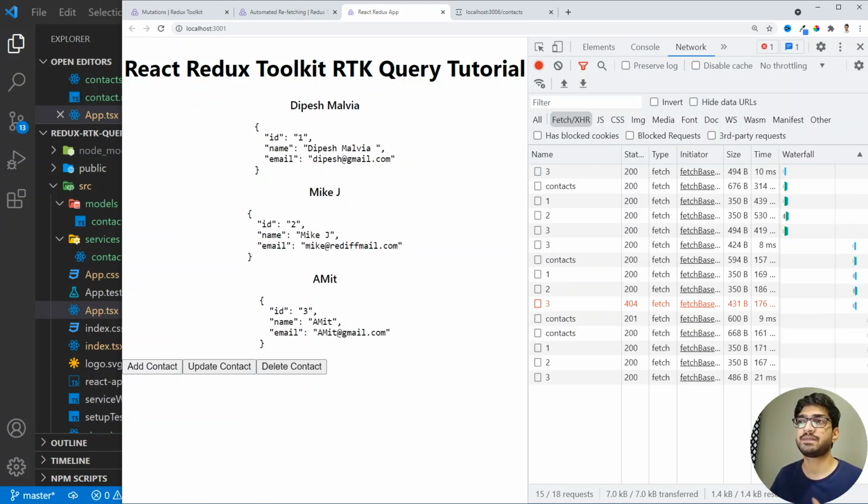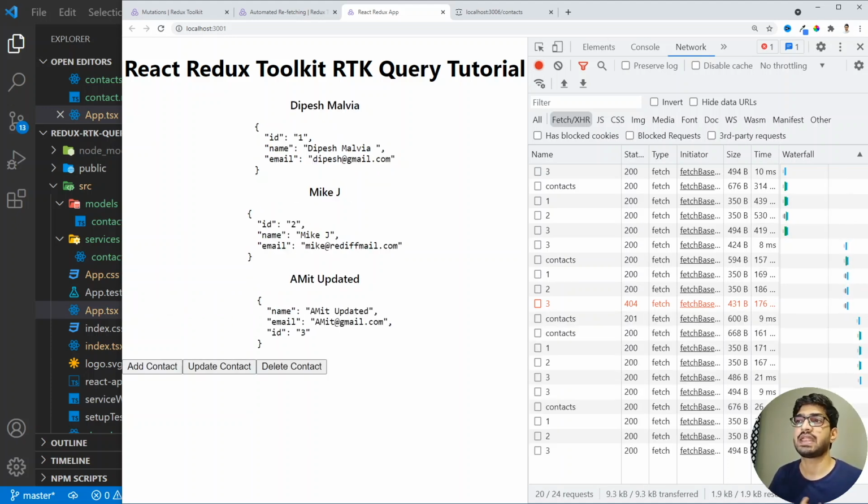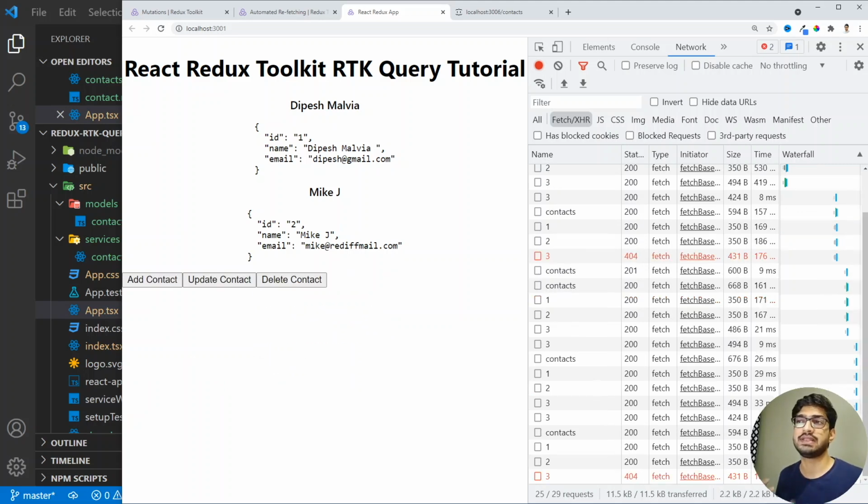Let's click on add. We are able to add it, we are able to update it, and we are able to delete it. And all these 3 are happening with the help of the RTK Query mutations. And we have also used the tags for auto fetching, which have the provides tag and the invalidates tag. So this is what RTK Query is. This is how you do the CRUD operation in RTK Query.